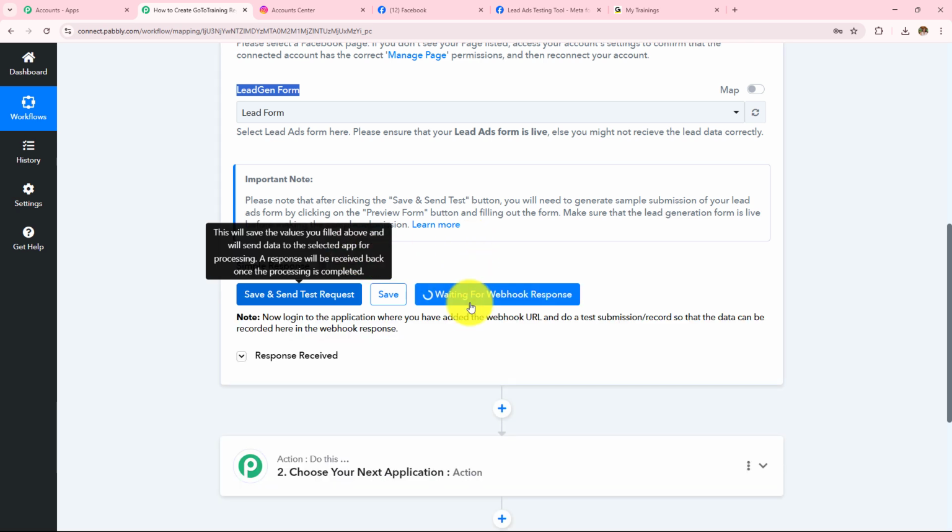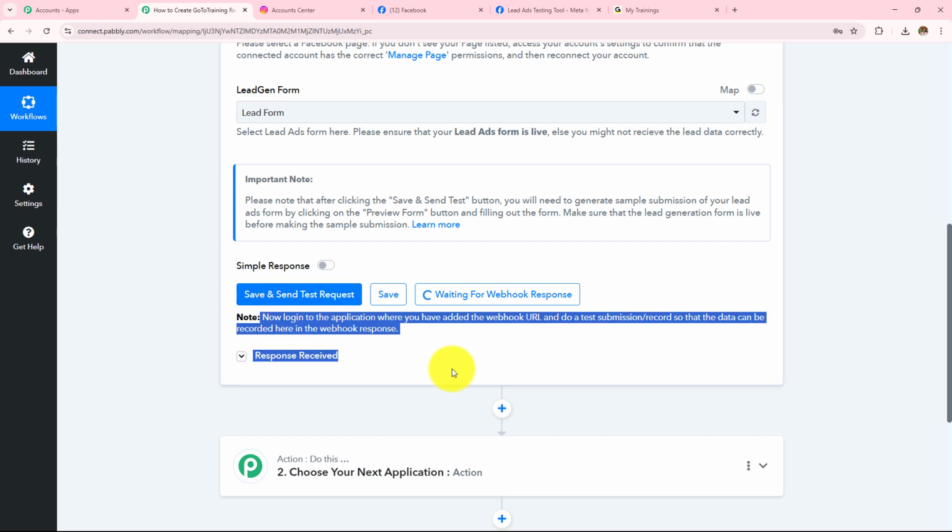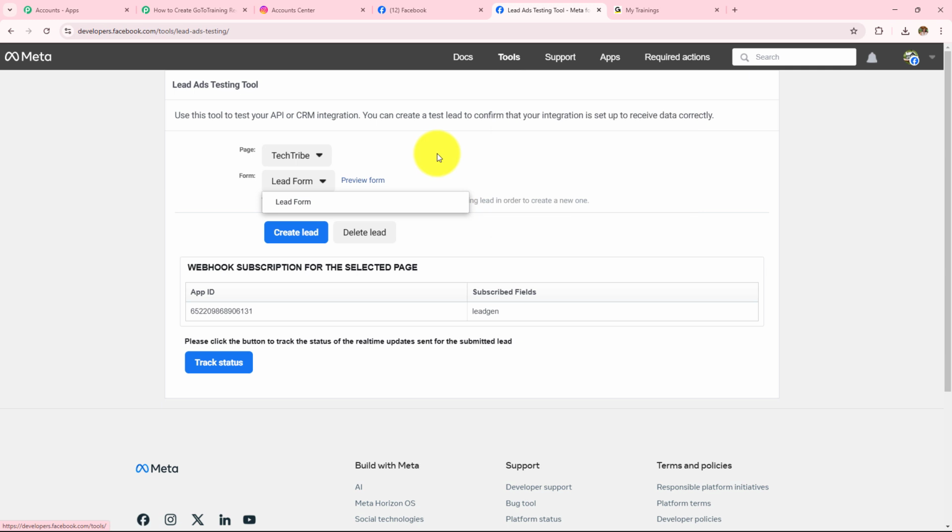Now over here we can see that it has changed to this waiting for the webhook response, and under this it is written, now log into the application where you have added the webhook URL and do a test submission so that the data can be recorded here in the webhook response. Now this means, so as to get the response over here in this workflow, I need to do a submission in my lead ads testing tool, and from over here I am going to do this form submission.